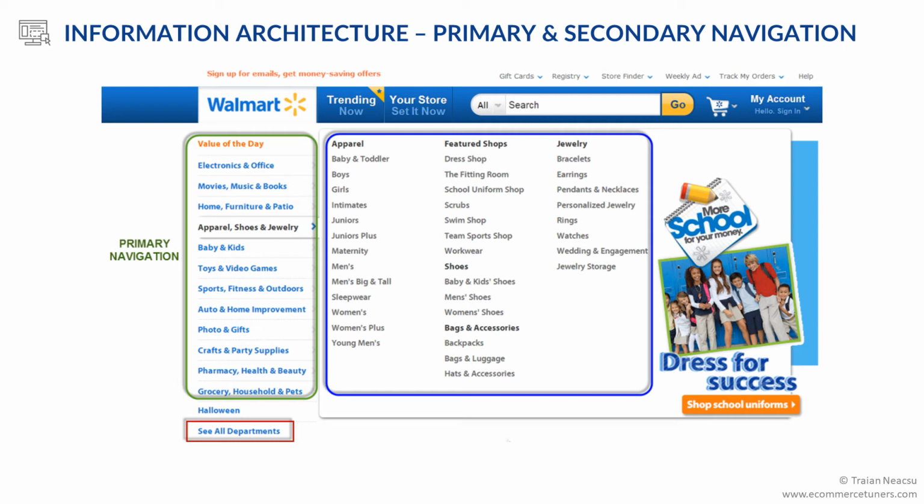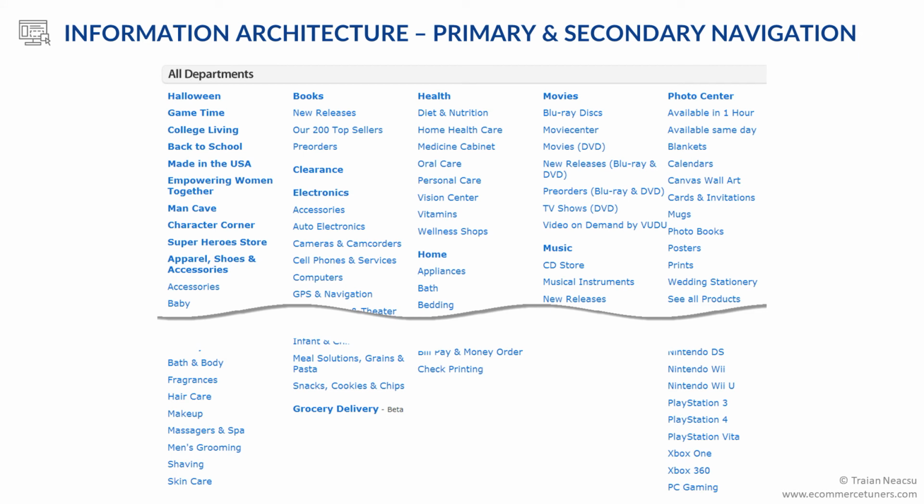In this screenshot, you can see how design limitations forced Walmart to reduce the number of links in their navigation. Notice the See All Departments link at the bottom of the primary navigation. However, Walmart has a separate page for the complete list of their departments and categories. The All Departments consolidation is a good idea because this page will act as a sitemap for both people and search engine bots.